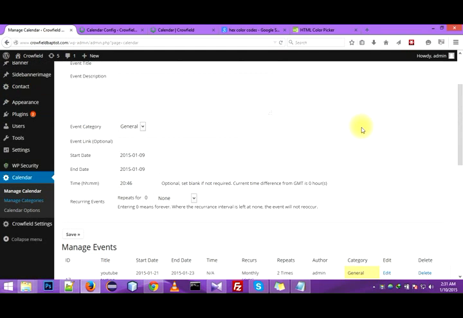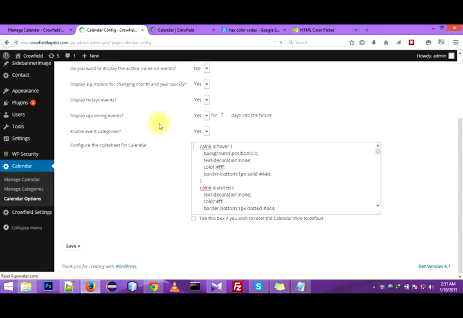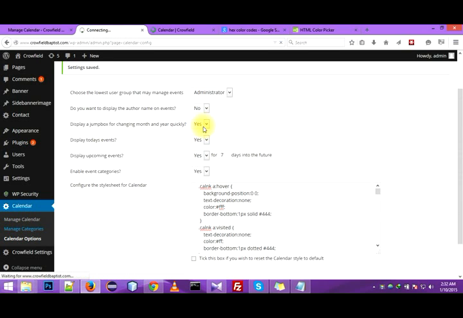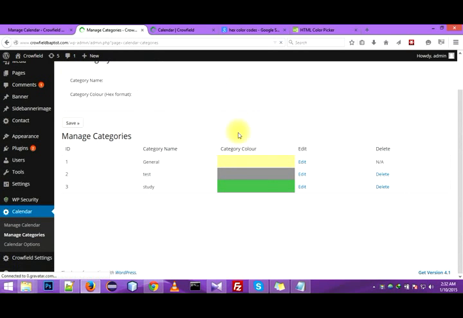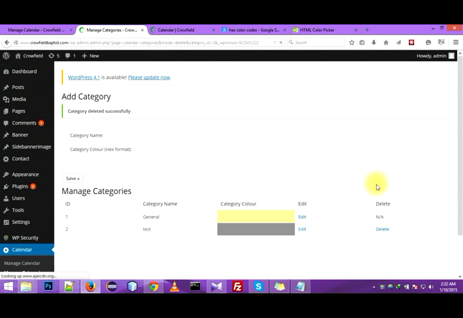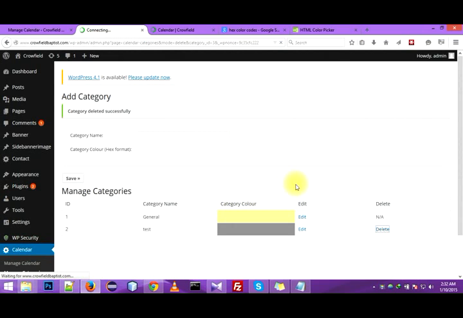to adding the events and deleting the events and customizing the categories, and then calendar options. If you need to delete any categories, just go to manage categories, and then you can see the already added categories, and then you can edit and delete these categories. So for now I'm going to delete this one, yes, and this one, yes, and I'm going to keep only one category for now, yes.